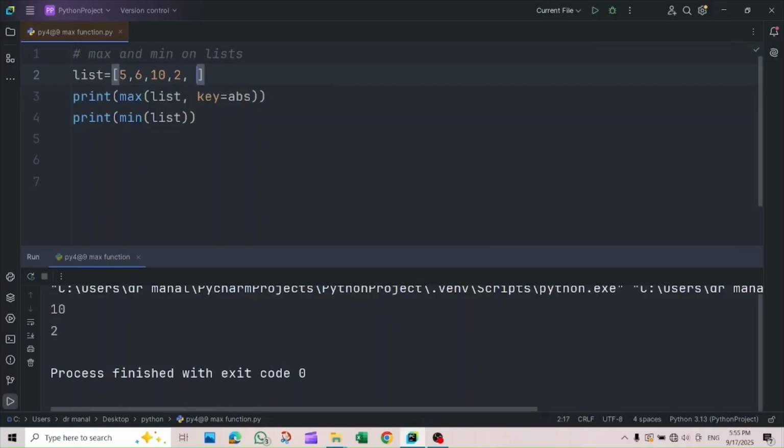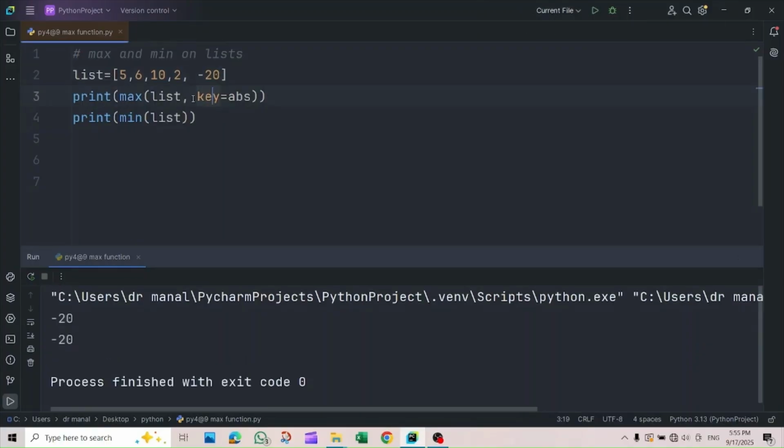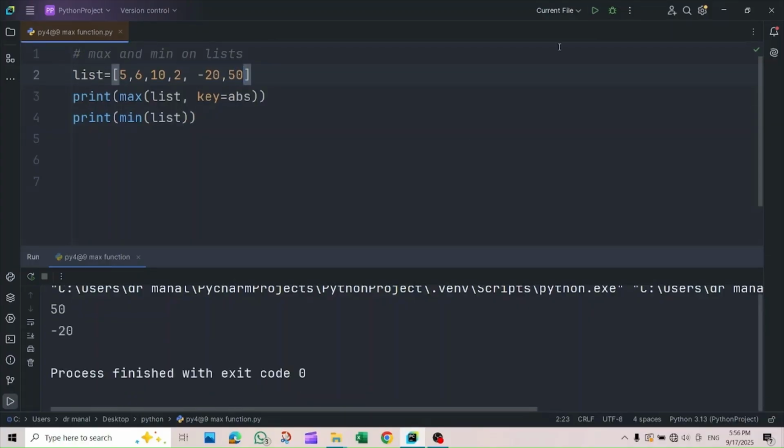Let's add to our list minus 20 and have a new run here. The maximum absolute value now is 20, ignoring the sign, and the minimum, of course, is minus 20. Let's have here other numbers. Let's say 50. And rerun. So 50 is the maximum absolute value now, and so on.